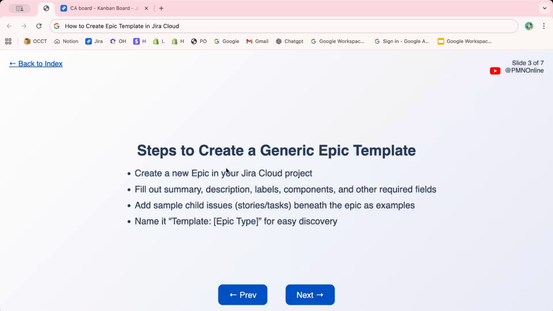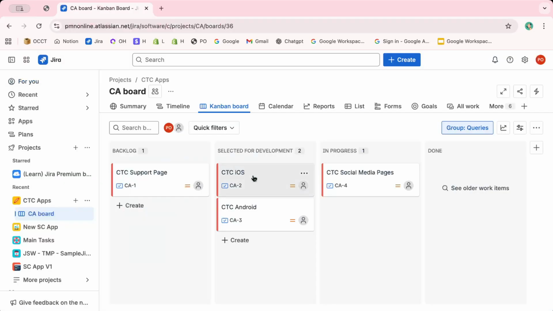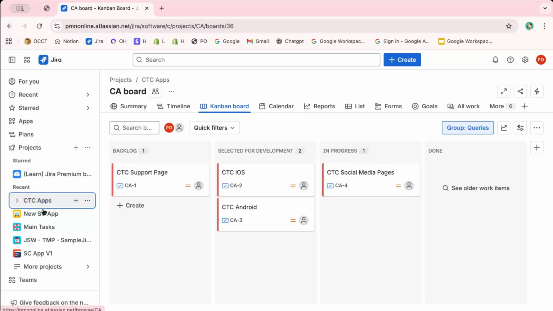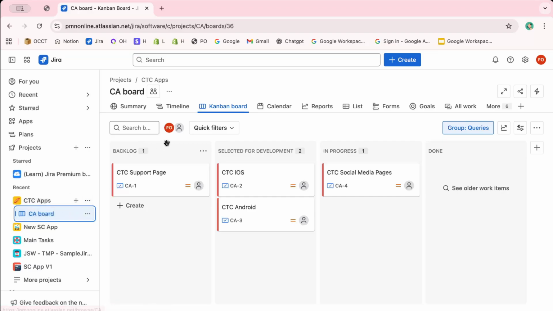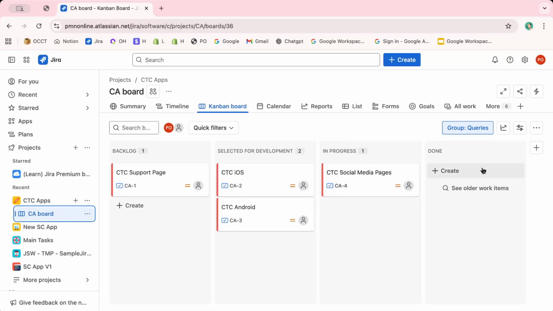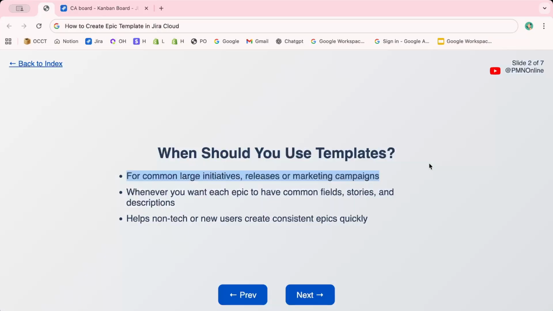First, it's important to understand Jira's built-in features. While Jira Cloud offers some native functionalities to help with template creation, they might not meet all your needs. Creating your own customized epic template can ensure that your projects are consistently and effectively managed.